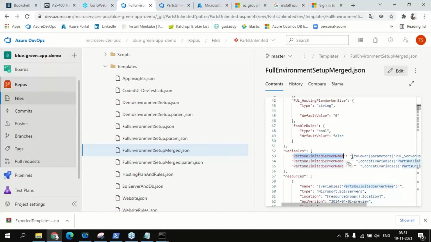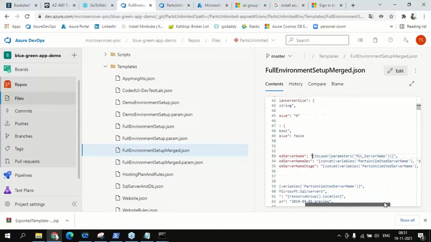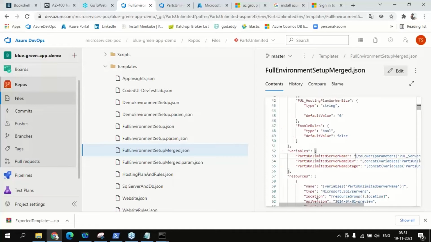Okay, maybe here, we can pass the expressions also. Based on that, it will calculate the value and then assign it to the resource group properties.